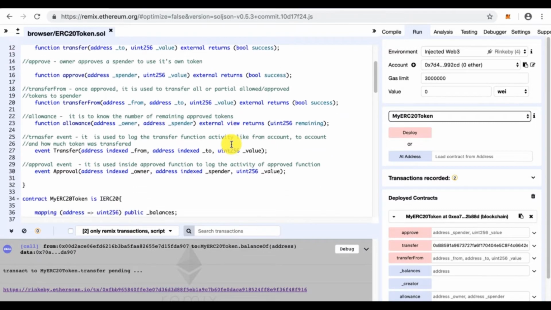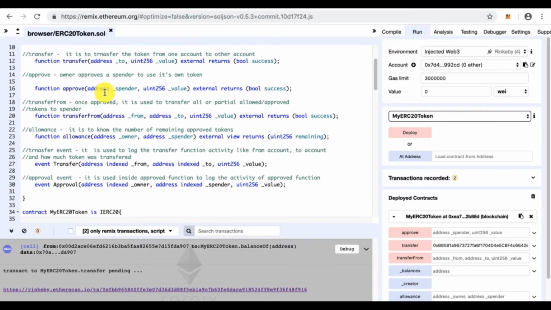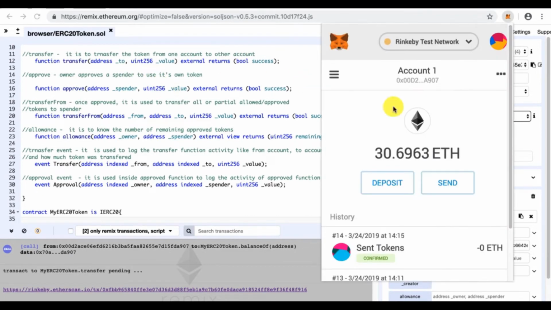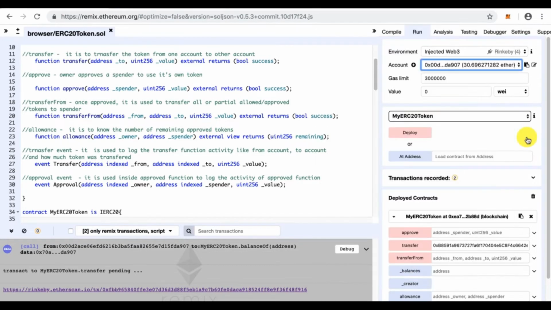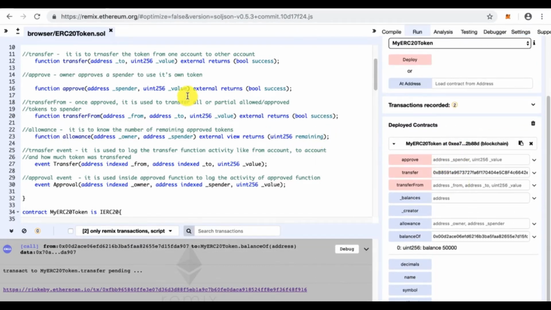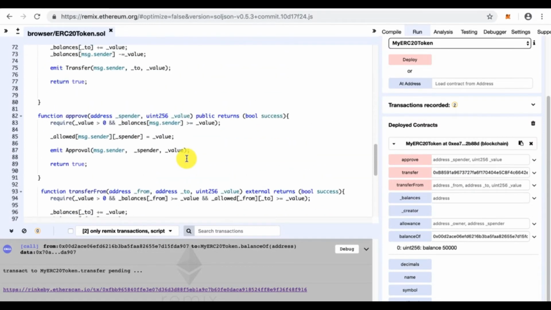Now we have to test these approve, transferFrom, and allowance functions. So the approve function is where one account approves some tokens for another account, right? So the first account has 30,000 tokens. What we are trying to do is approve some tokens from account 1 to account 3. Okay, so let's see how it will work. So we will go to this approve function. The approve function is this one.